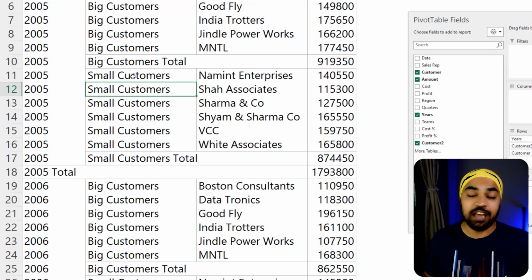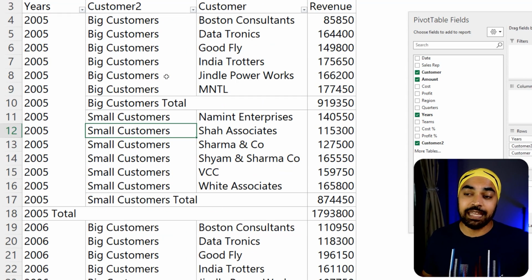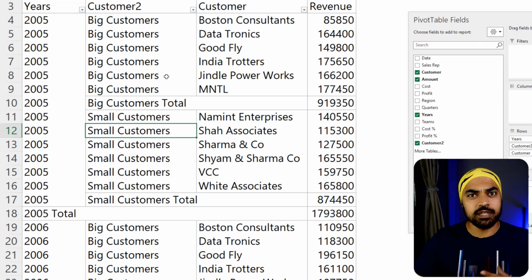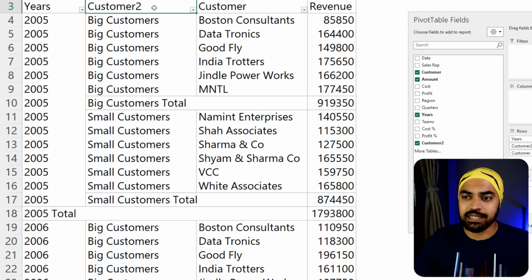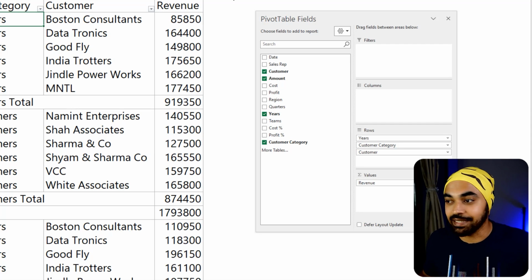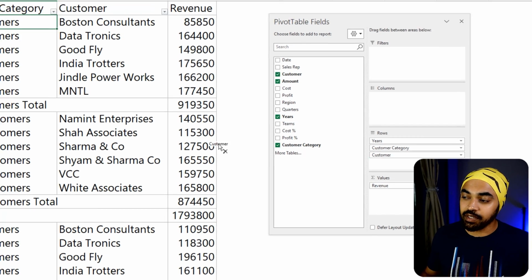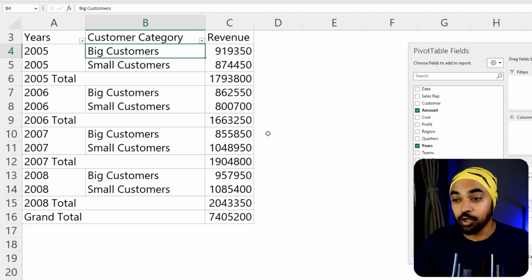And now what I have been able to do is, across my entire years across the pivot table, create 2 groups, big customers and small customers. Sure enough, you can also label this with a more customized label. Rather than calling this customers 2, I'm going to call this customer category. And guess what? You can now start to use the customer category. So I can probably get rid of the customer itself, and I can just show big customers and small customers across the years in my pivot table throughout any kind of cuts and slices that I would want to see.